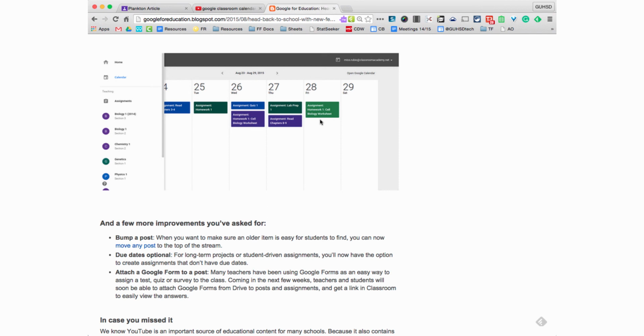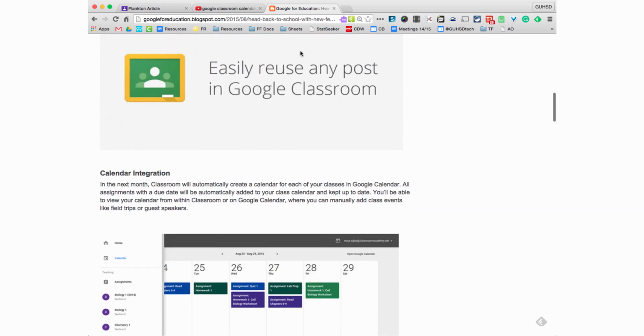Additionally, you'll also be able to attach a Google form to an announcement or an assignment directly from the interface, as opposed to having to just get the link and paste it in. But that is not available yet, and the calendar is not available yet as well.